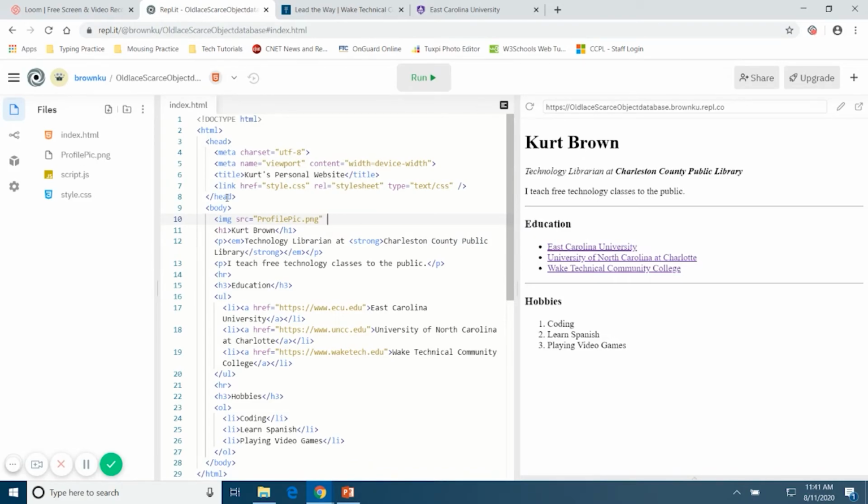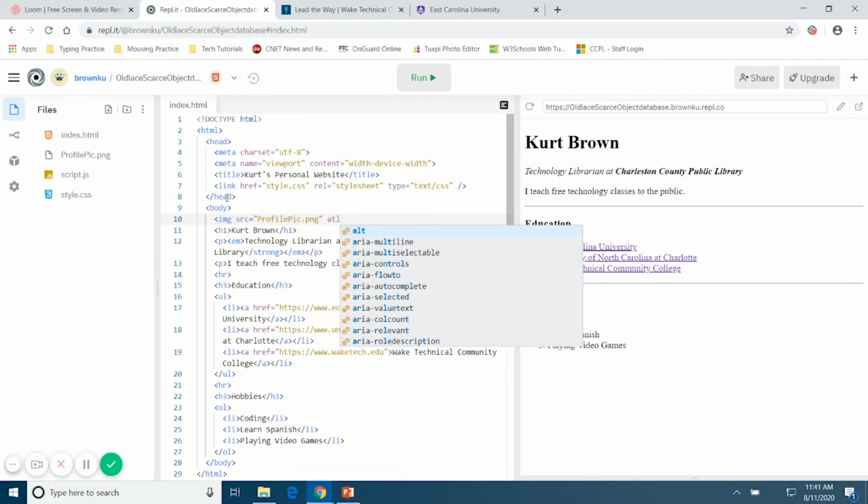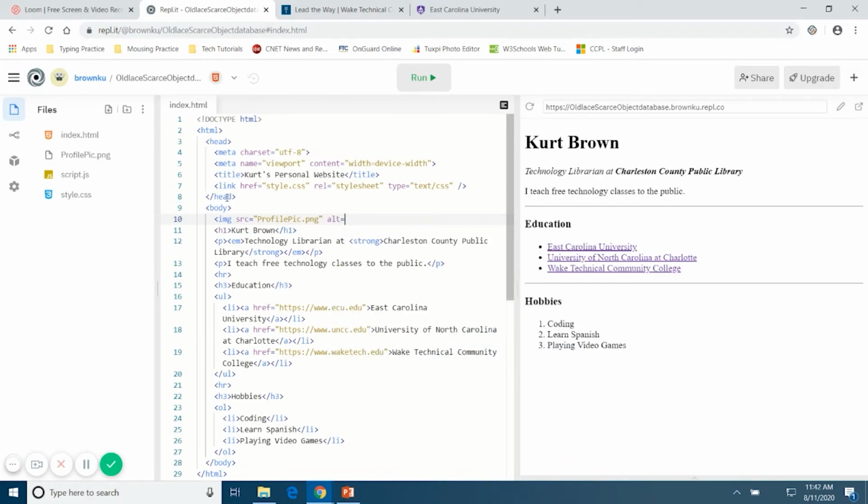Now we need to add an alt, an alternative description, in case our image doesn't load, you'll see a description of the image. So alt equals, and I'll say Kurt's profile picture. Let's give that a close. And now, let's click Run.